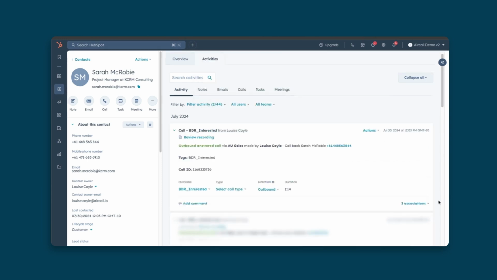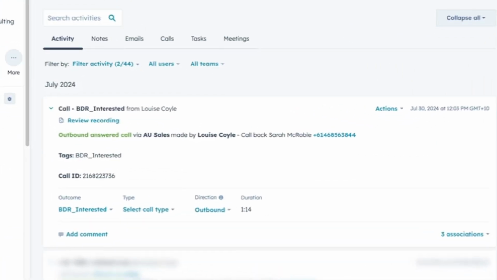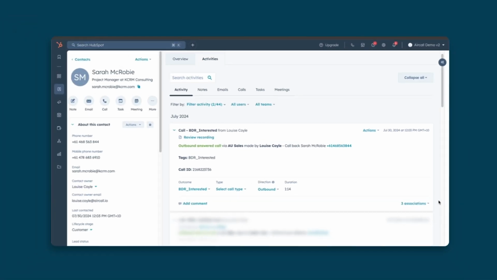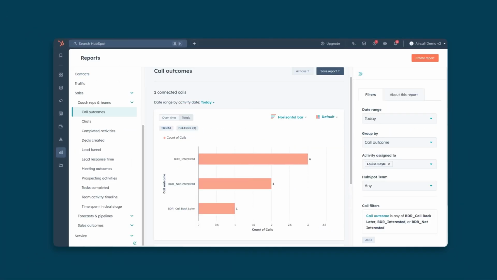On the call activity in the contact record, I can see that the BDR interested tag has been logged in the call notes, and my call outcome field has been populated as BDR interested. I can easily generate a report on my call outcomes by using the Sales Analytics feature of HubSpot, which provides an out-of-the-box report on call outcomes.